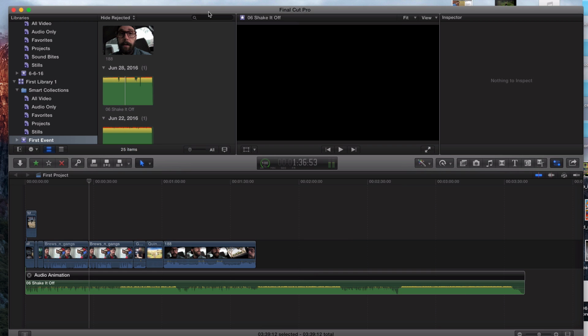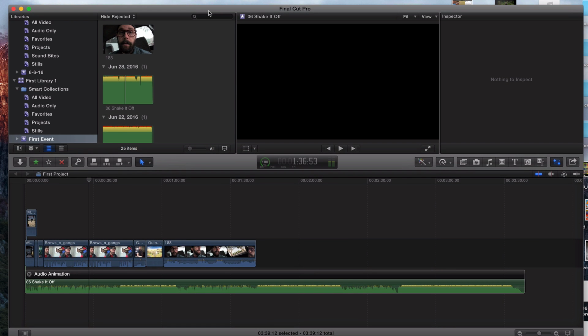Anyway, okay, so we're getting familiar with Final Cut Pro 10 right now, and we talked about keyframes in the past. I want to jump into using keyframes with audio. It's great to use them for both volume and effects. Let's see what I'm talking about.